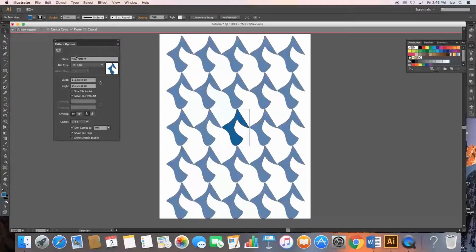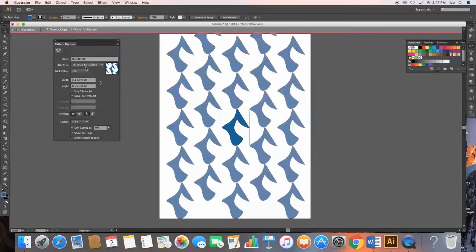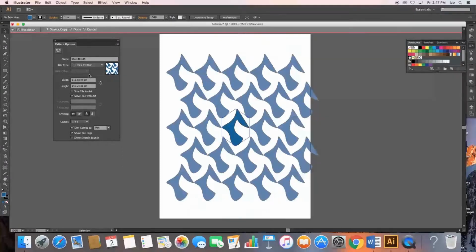In the Pattern Options panel, you have the option to title your pattern with a name. It is helpful to name your pattern something descriptive in order to identify your patterns later in the swatch library. Below this feature, you can create your pattern by configuration. It defaults to the grid, but you can select brick by row, brick by column, hex by column, or hex by row. Each design configures the pattern in a different way, as you can see.